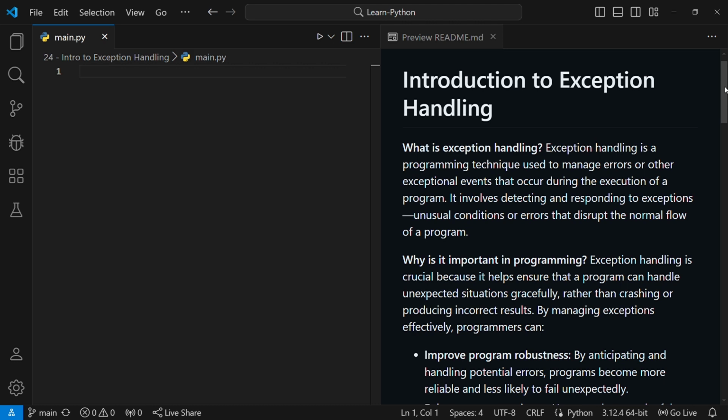Before even going to the details of exception handling, let us first understand what an exception is. An exception is just an event which occurs during the execution of a program that disrupts the normal flow of the program. I'll explain that using an example.